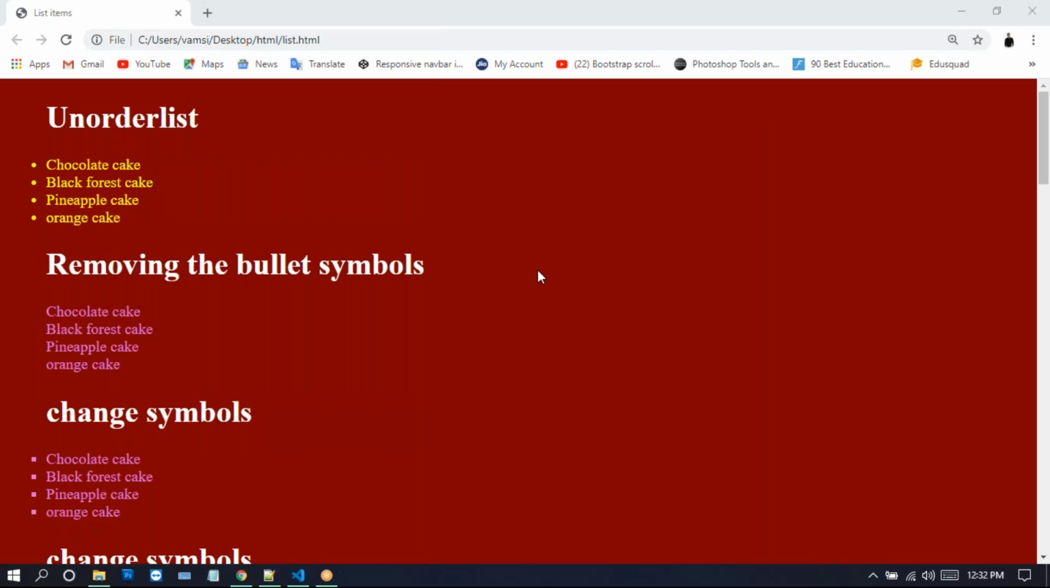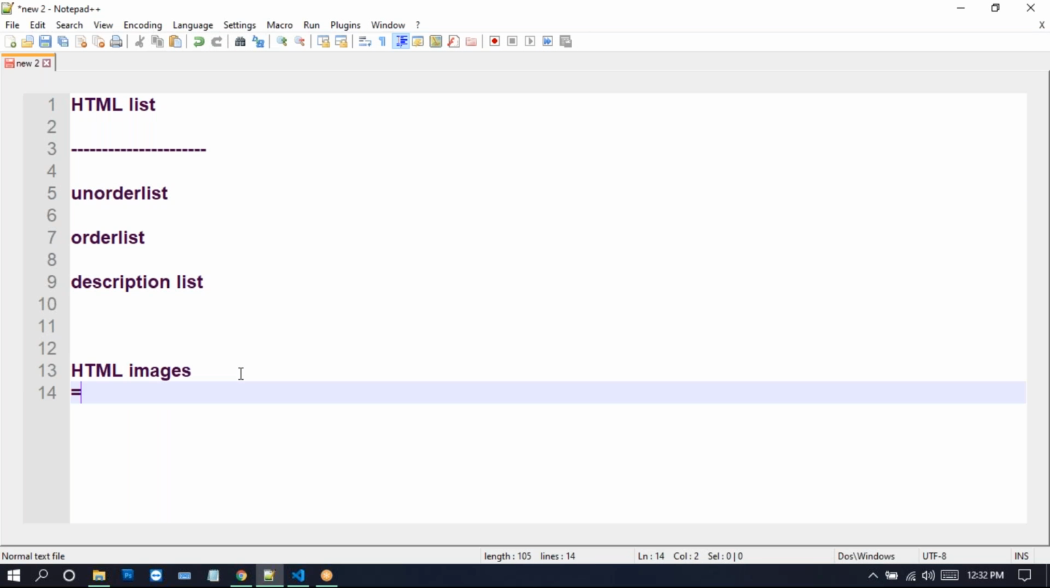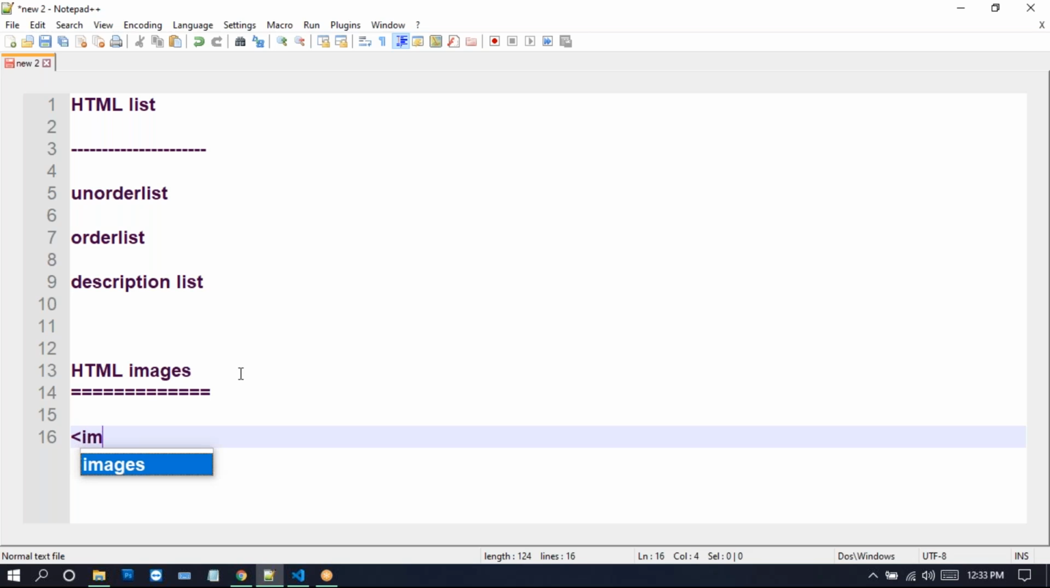Next we have another chapter, another tutorial: HTML images. In this tutorial, we will learn how to include images in the HTML document. Images enhance the visual appearance of web pages for browsers, making them more interesting and colorful. Like this we have the image tag, and using this image tag we can insert images in the HTML.